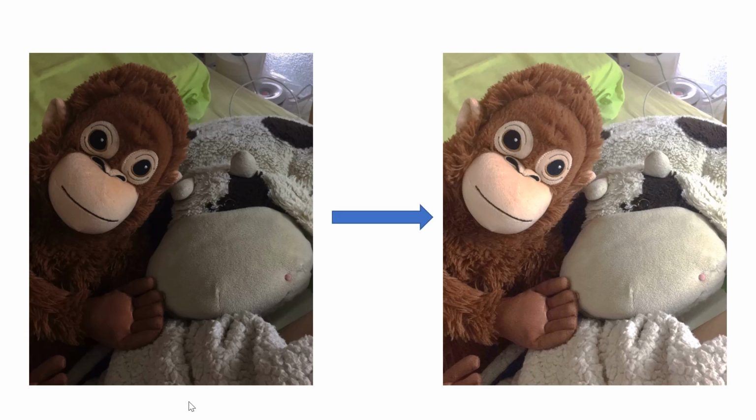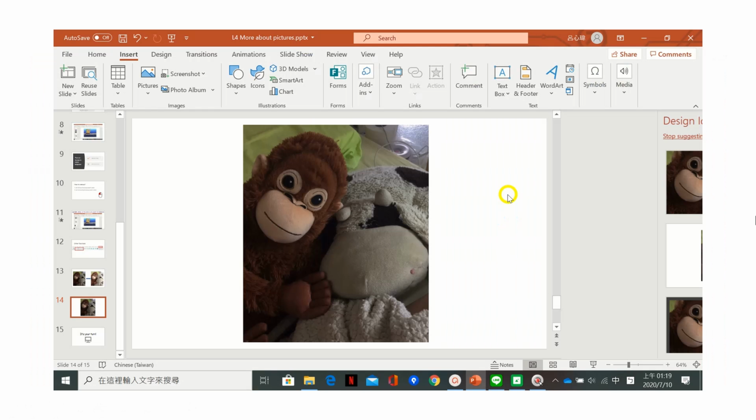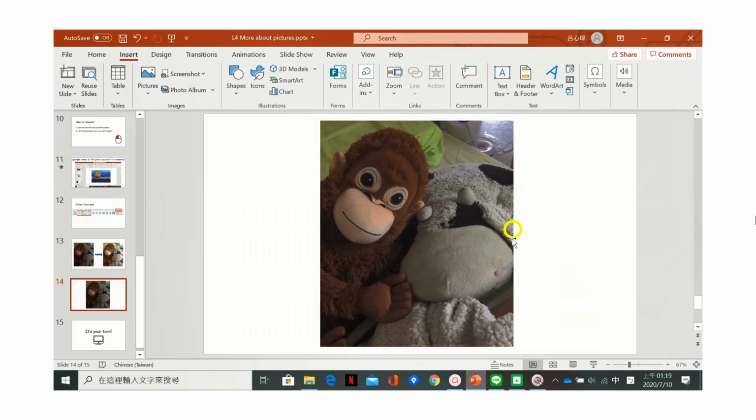As you can see, there are two pictures. The left one is the original picture. The right one is the picture after I used the function corrections in picture format. You can discover that the picture on the right is clearer and brighter than the original one. Now, let's see how I do it through this video.